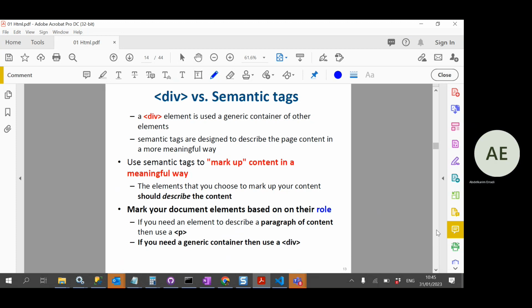Now, div, as I mentioned, try to make it the last resort. Only use div if you run out of choices. Try your best to use one of these meaningful tags. That's basically the recommendation for HTML when creating HTML content: to use the most appropriate tag as much as possible.